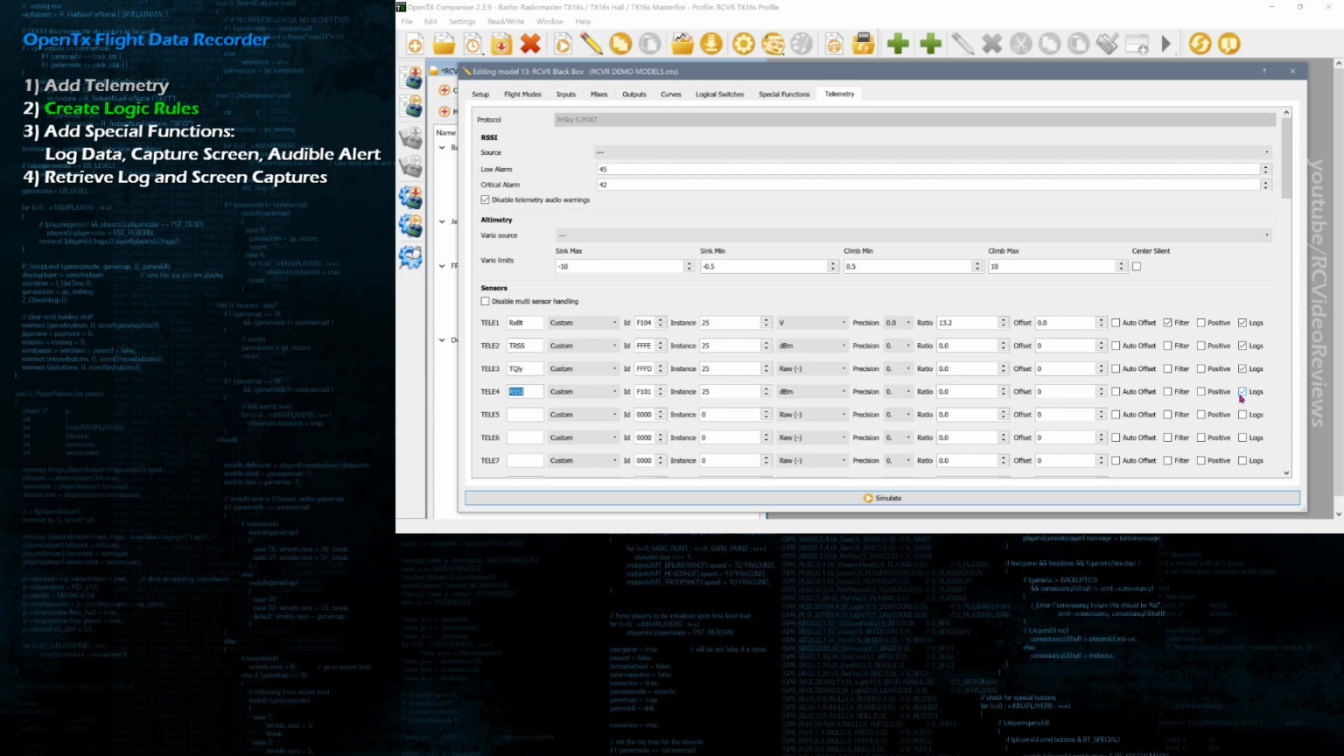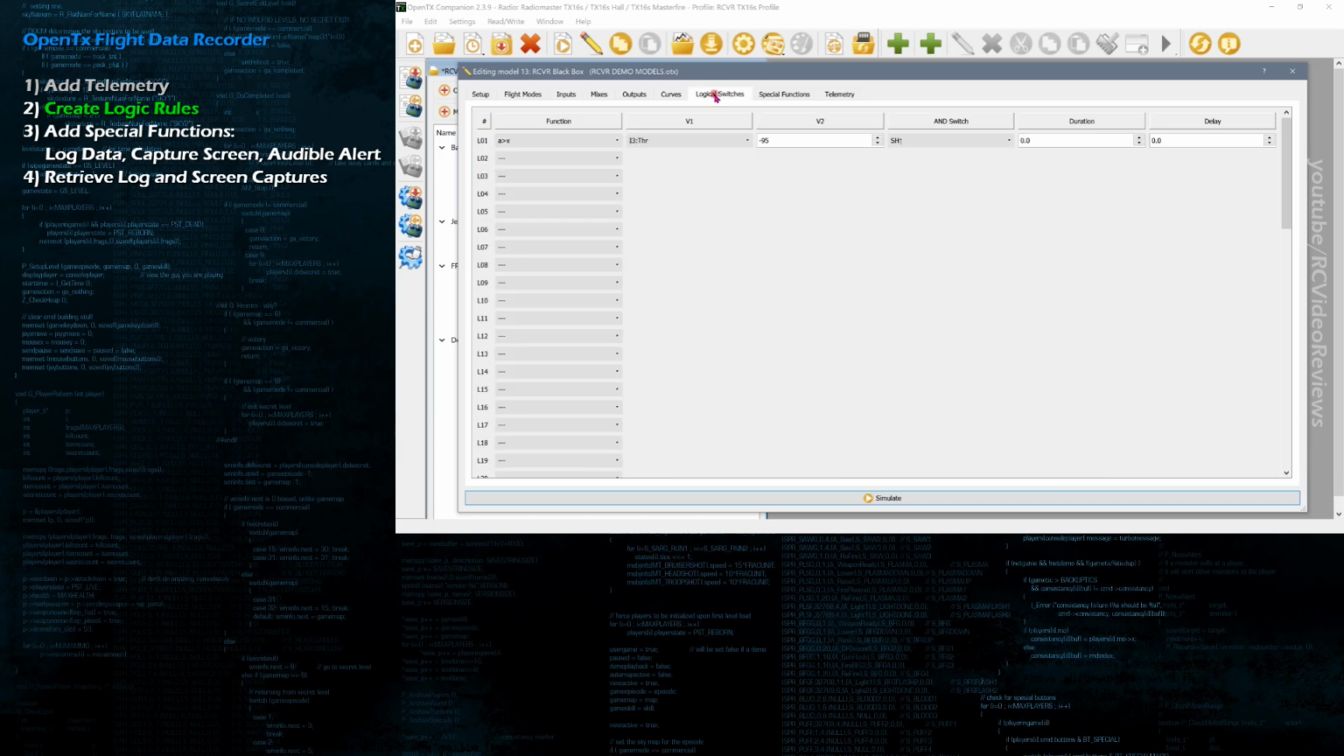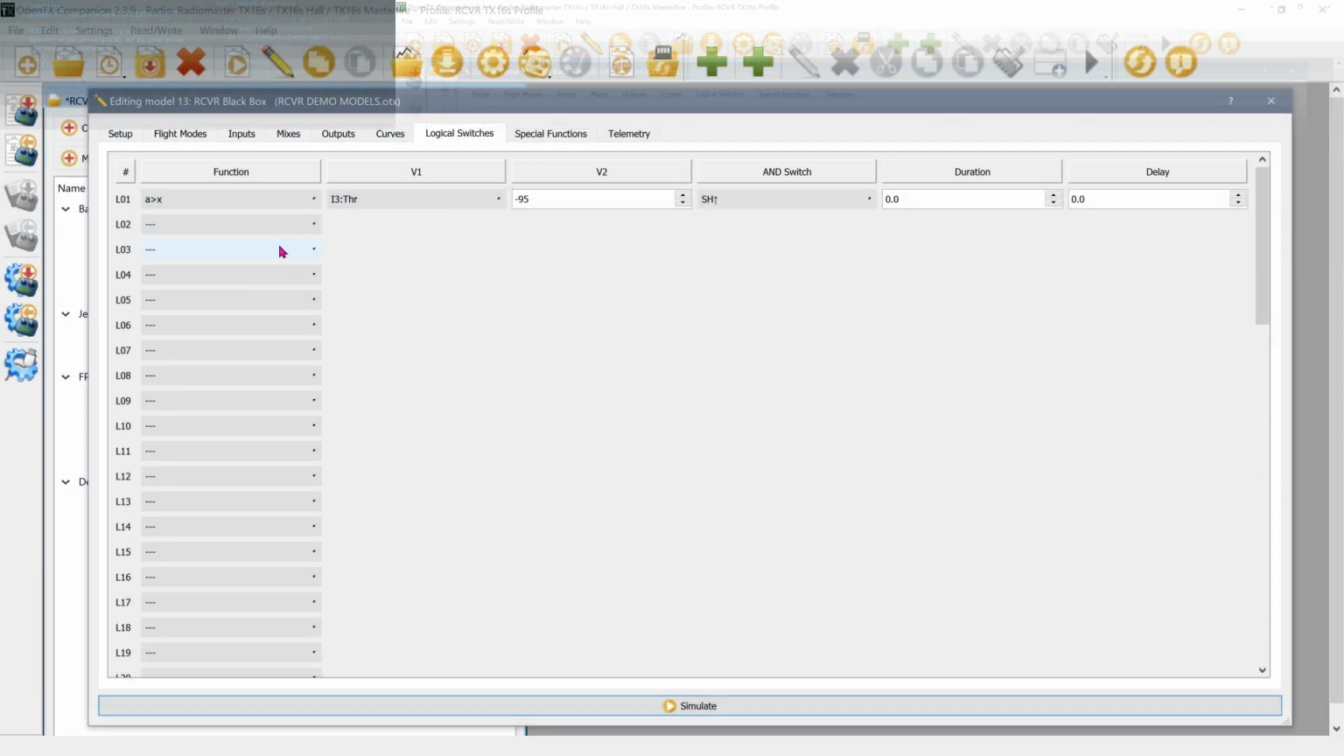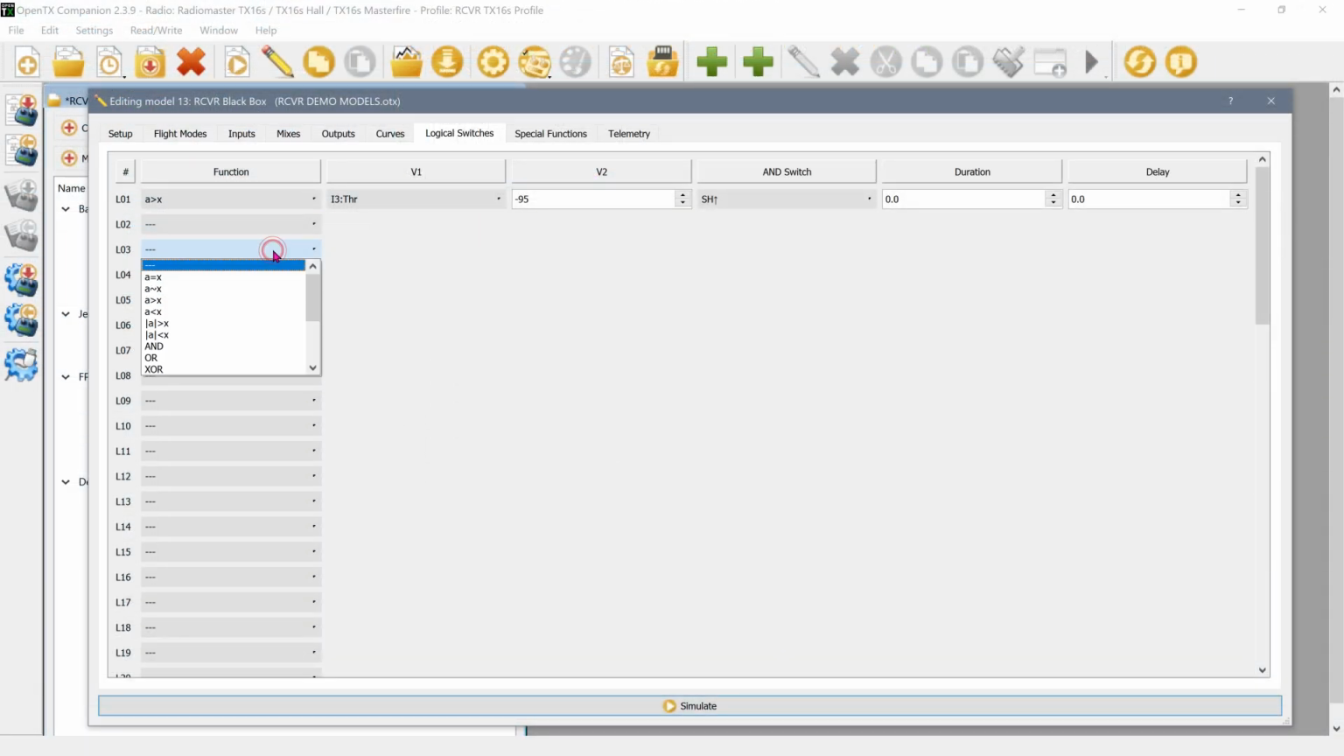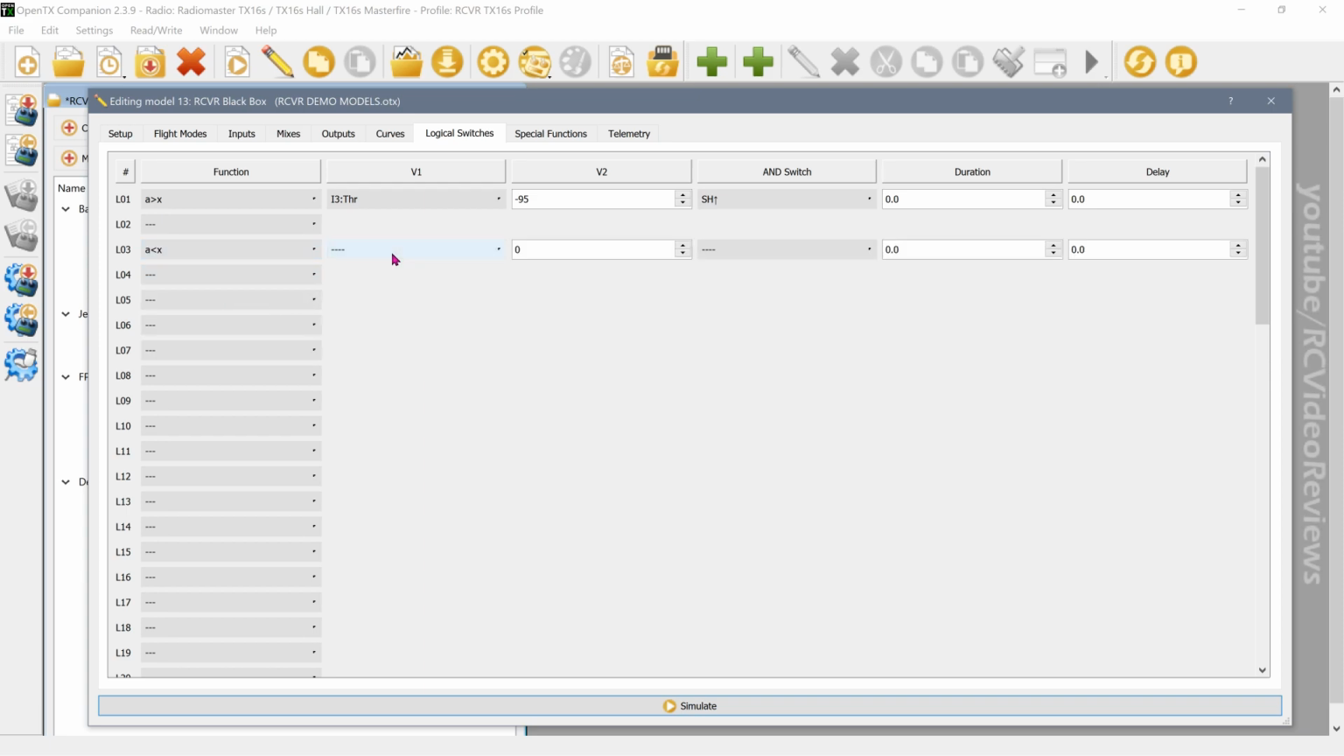For step number 2, we need to create our logical conditions to evaluate what's going on. So I'll do that by going into logical switches, and I've got a couple to make here. So I'm going to start with logical switch number 3, and I'm going to do A is less than X, and I'm looking for RSSI. So I'm just going to scroll down and find RSSI down here. It hides down at the bottom. There it is. You want to make sure to get the value that doesn't have the negative or positive indicator, just the one that just says RSSI.